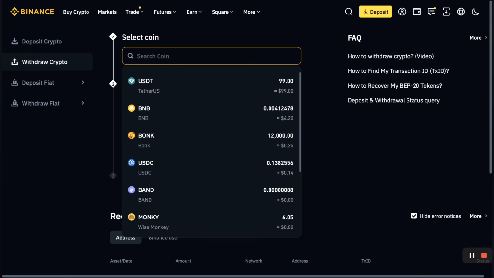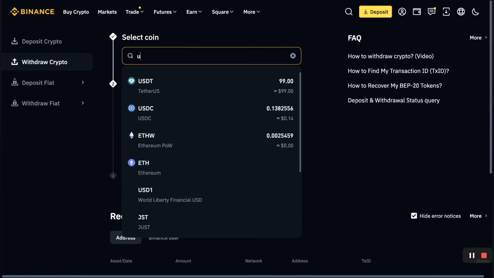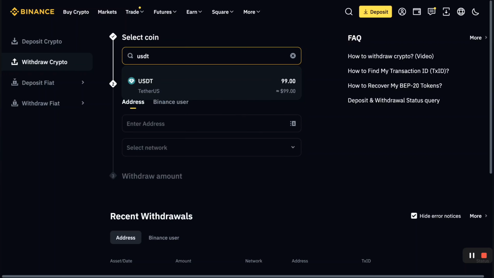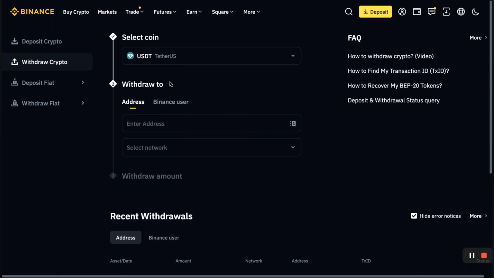You just type in, can you see, I have USDT. All right, this is the USDT. Then what is the wallet address you want to withdraw to? Let me just go to my Bybit right now.